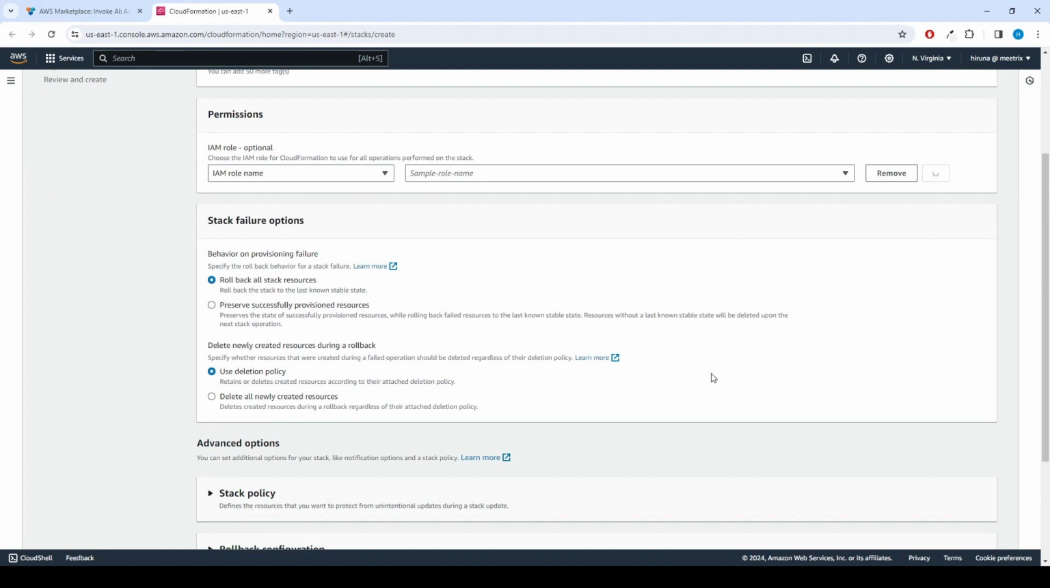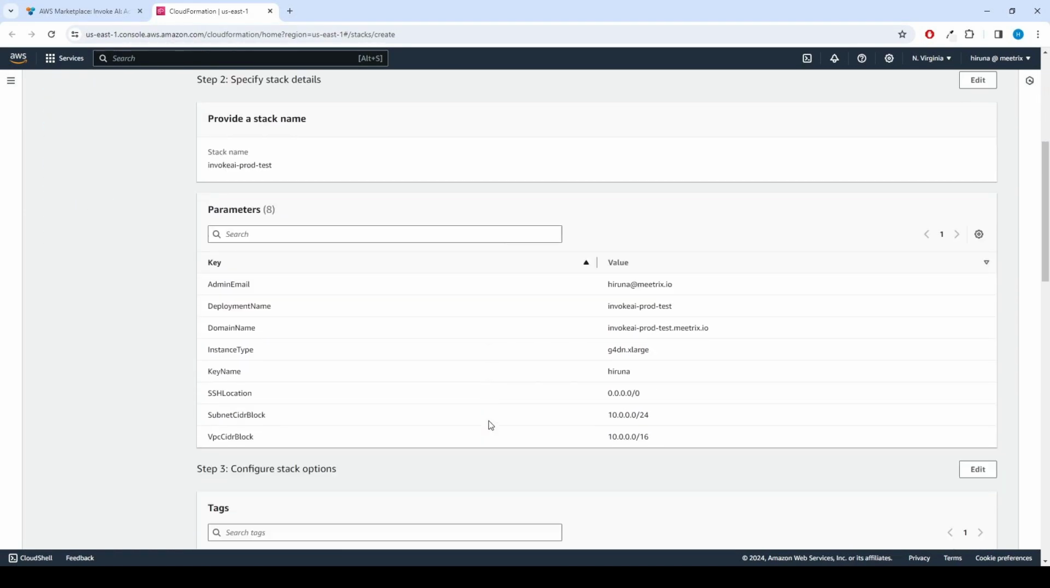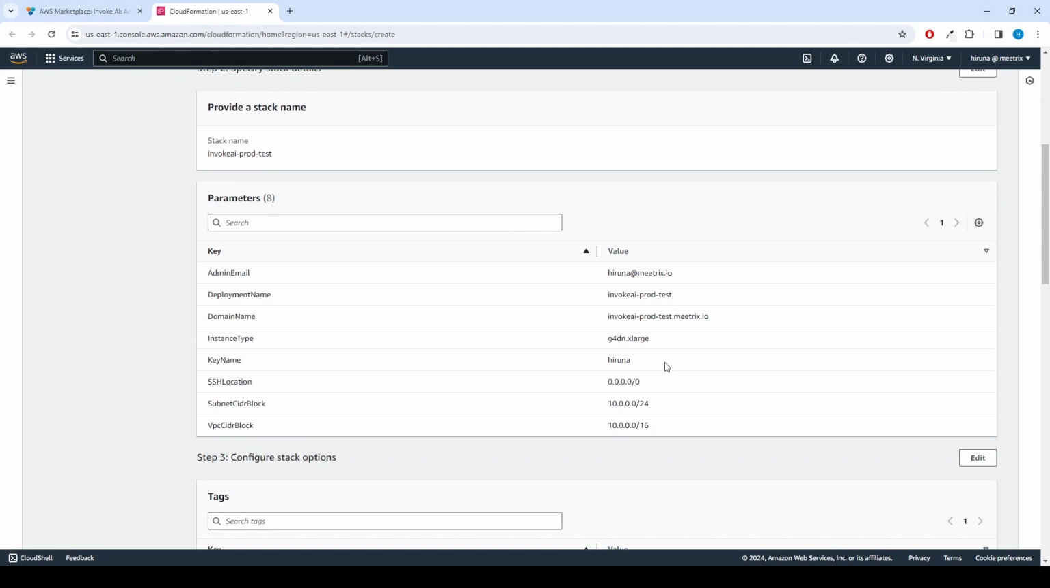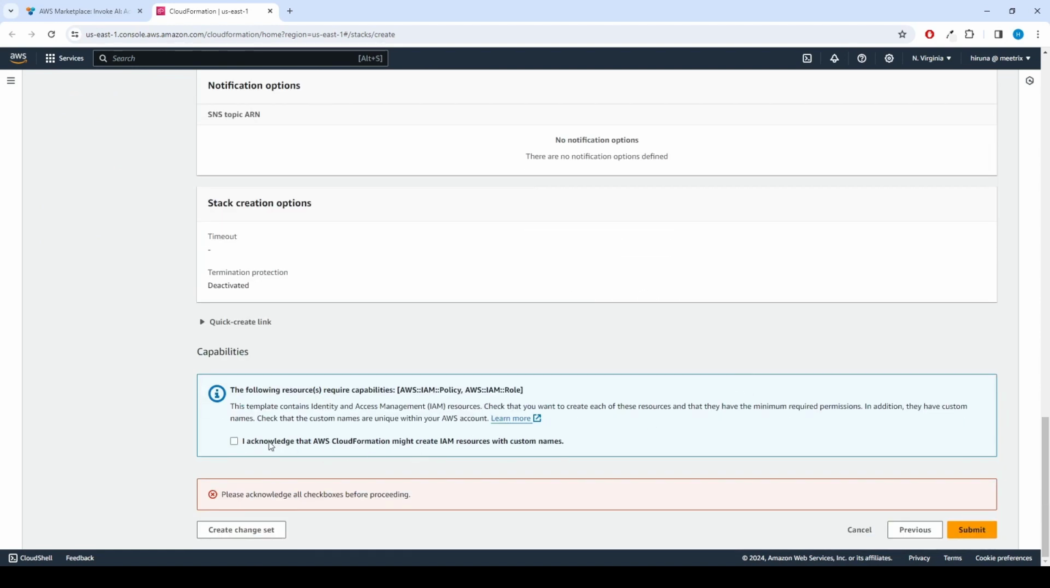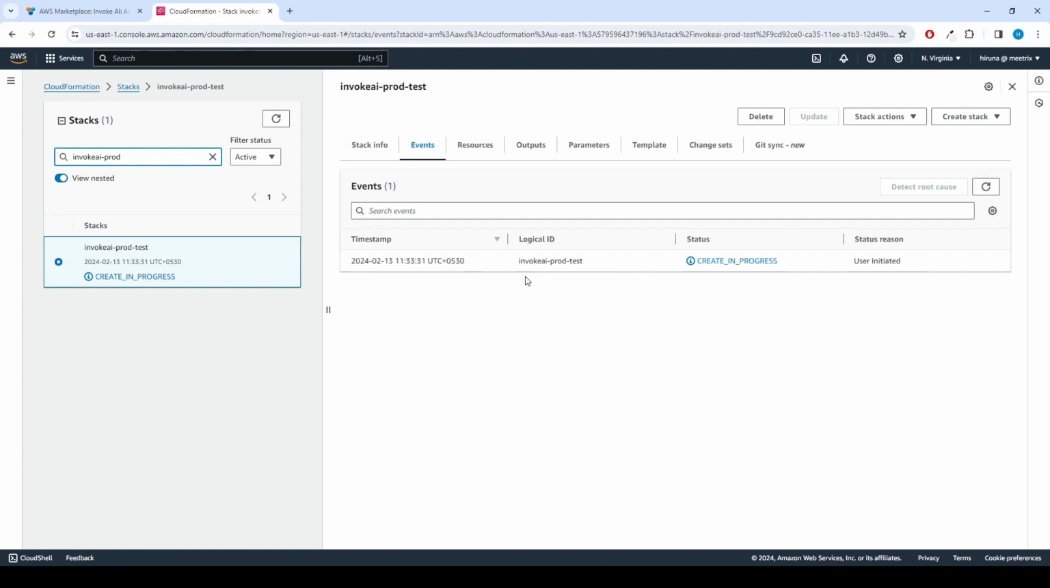Under Stack Failure Options, select Rollback all stack resources. Click Next. Review and verify the details you've entered. Tick the box that says, I acknowledge that AWS CloudFormation might create IAM resources with custom names. Click Submit. Afterward, you'll be directed to the CloudFormation Stacks page.